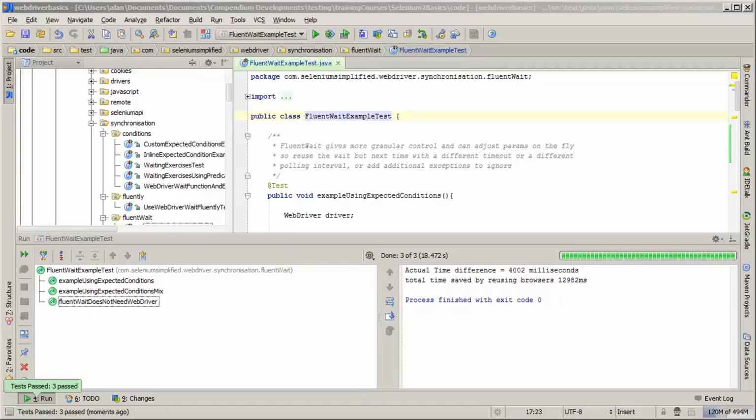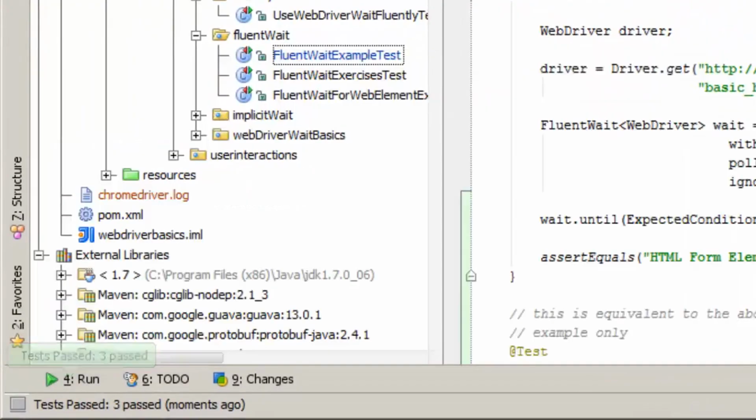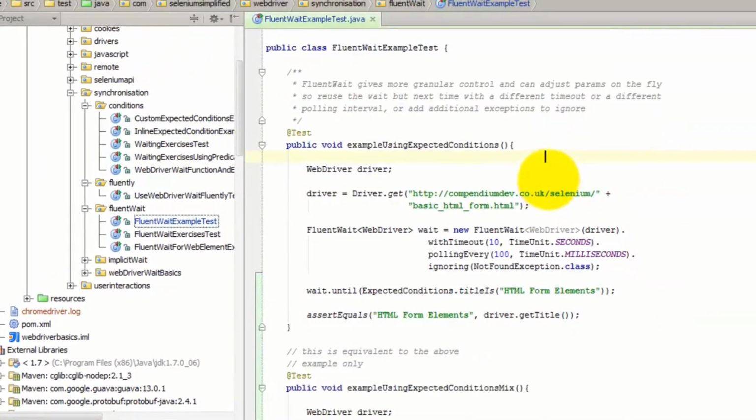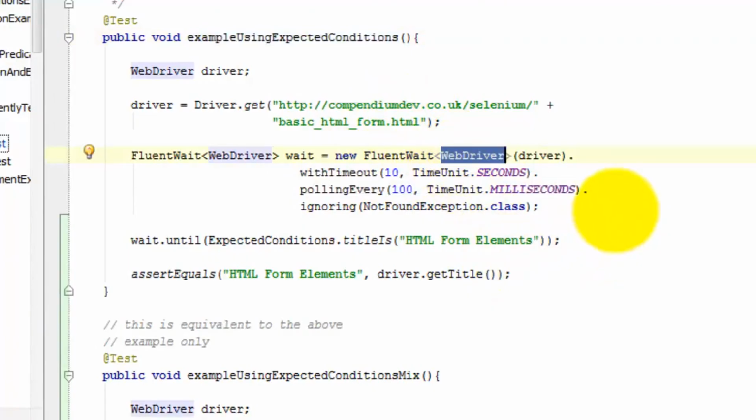So let's drop into the code. You can see here I've already run the 3 tests that I've got in the example. This first test basically says I'm going to use a fluent wait, and this time it's using a WebDriver. So this is going to be equivalent to a WebDriverWait. I'm going to show you the two in comparison so you can see how equivalent they are.